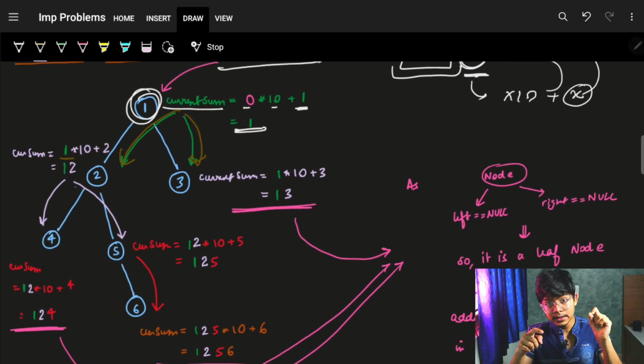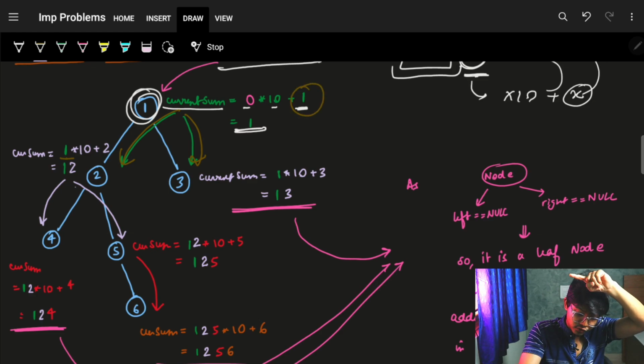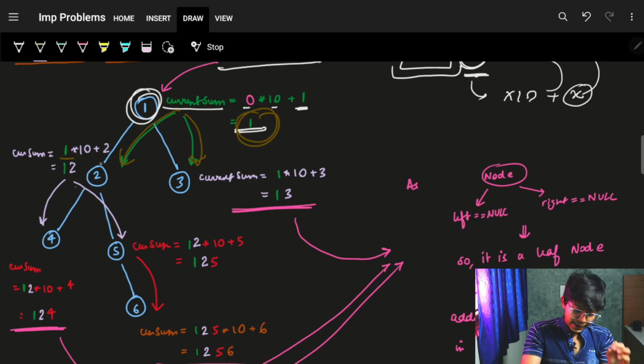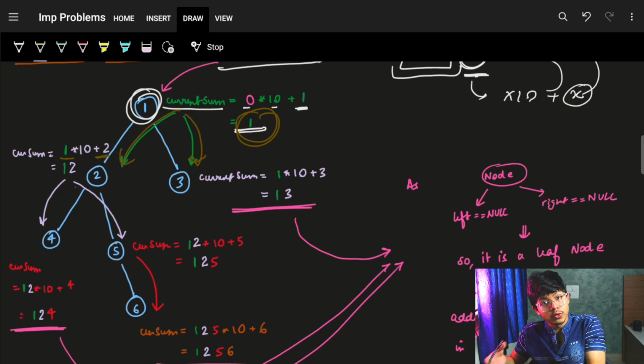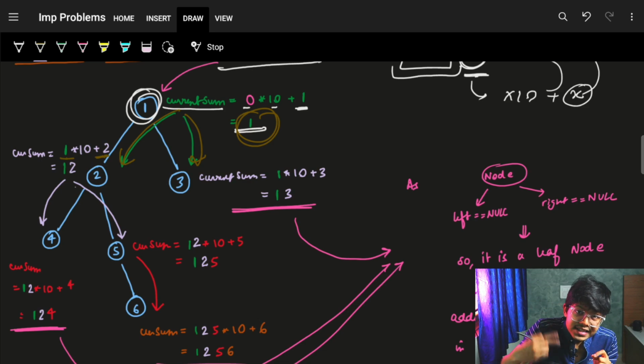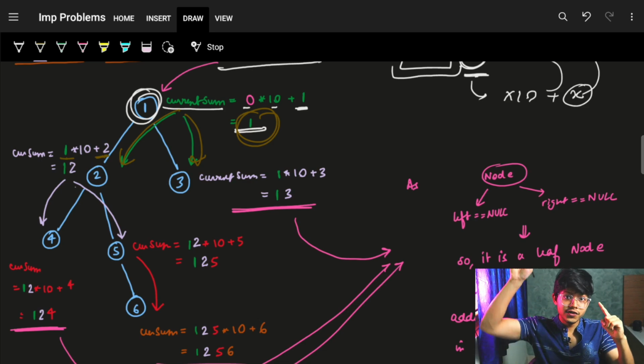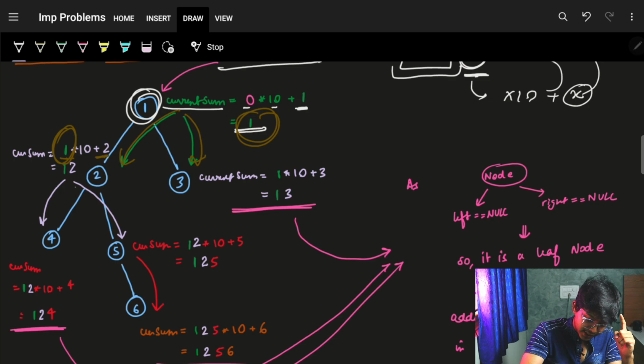I do into 10 because it was the previous sum, which was 1 right here, as you can see, into 10. Then I added the value at which I'm standing right now, which is the current node's value. So the new current sum becomes the current sum, which was earlier the sum right here, into 10 plus the current node value. It becomes 12.